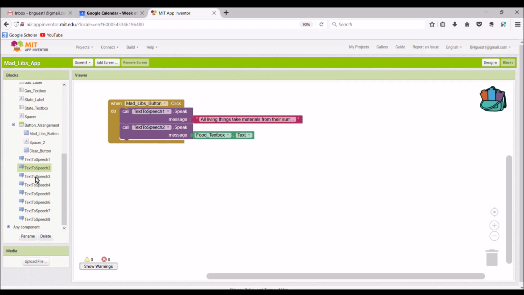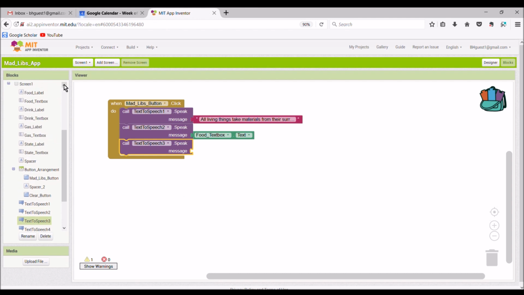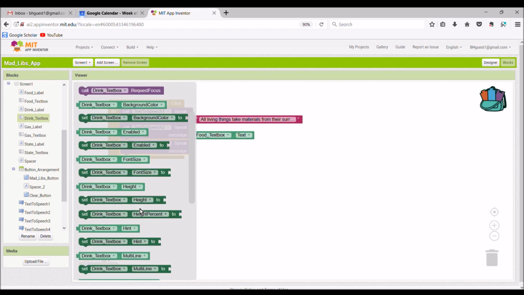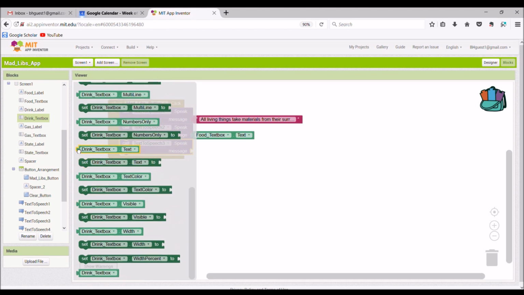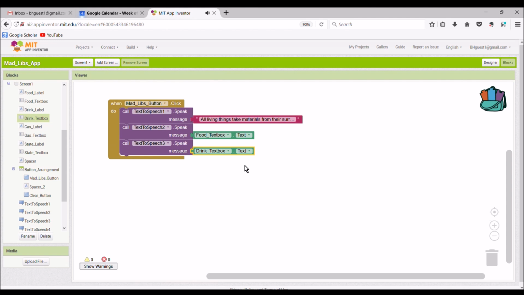We'll go to our third text-to-speech component, get another call speak, and in this case, we want to get the pointer to our second text box, which is the drink text box. Plug that in, and you notice I've got a series of procedure calls all stacked on top of one another in my win.click event handler. This is referred to as a control flow in that what the program will do is it will go through each one of these one after another in sequence.